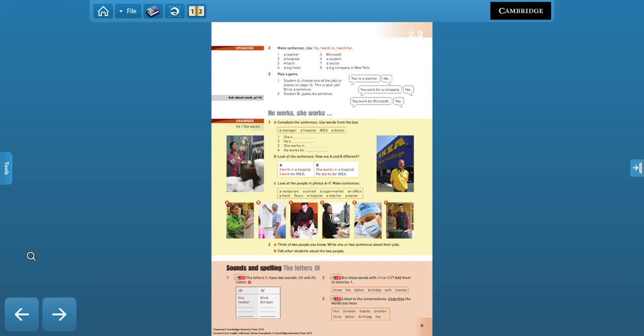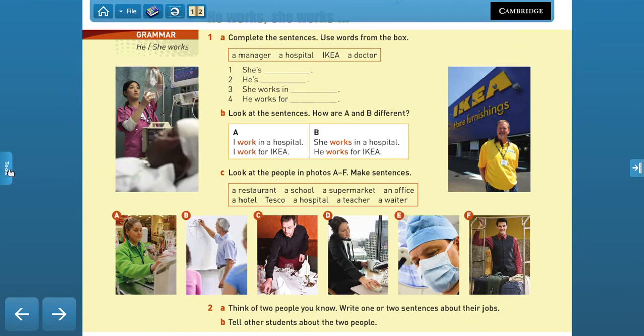I'm going to help you do the activities from the book, and I'm going to be giving you explanations of some concepts and vocabulary. We're going to start on page 17 with this activity, which is called He Works, She Works.